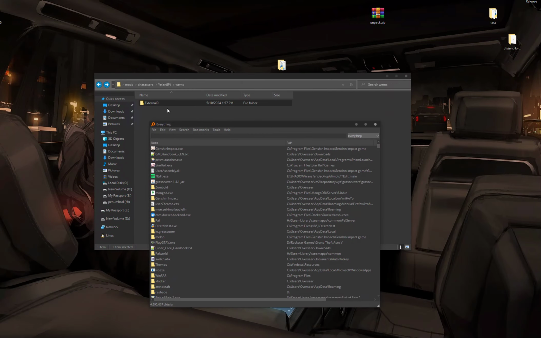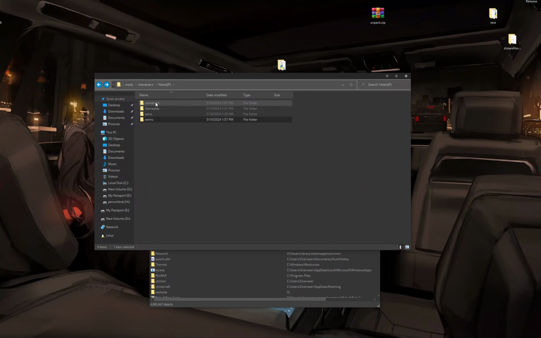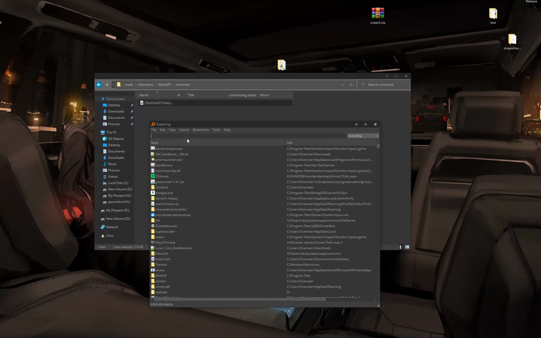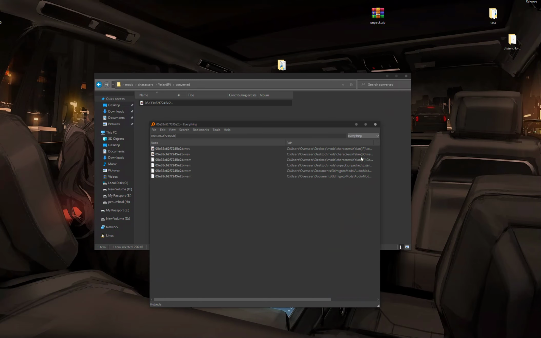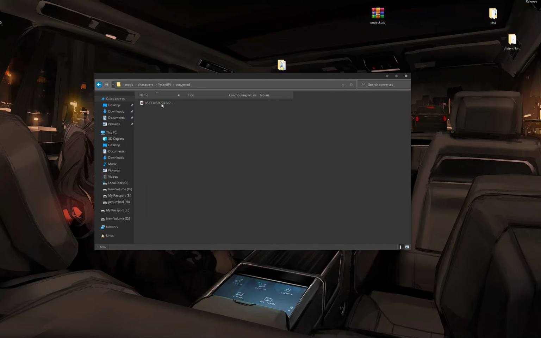I use Everything to do so. You just put in the path. So I have many copies of it, but basically we can see here it's in unpacked external 0. Okay, but this isn't actually a WEM yet, so we're not going to put it into WEMs.